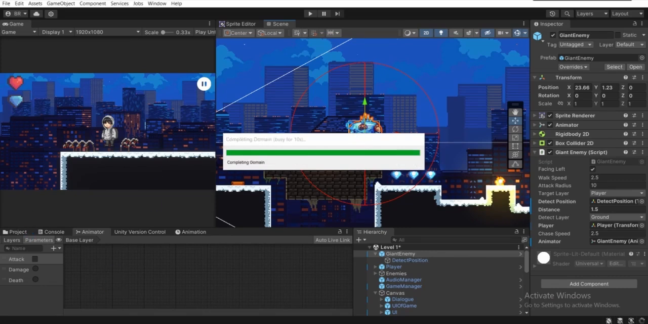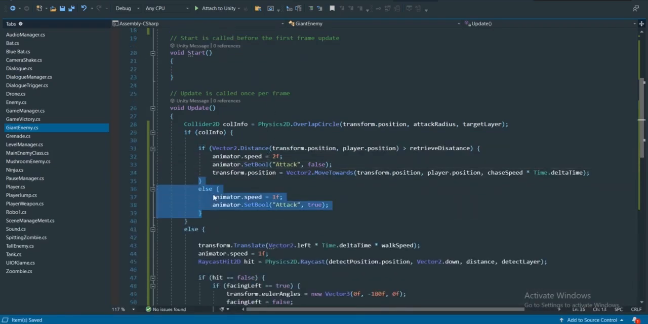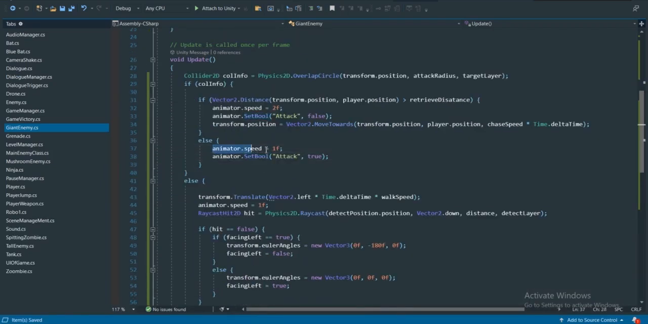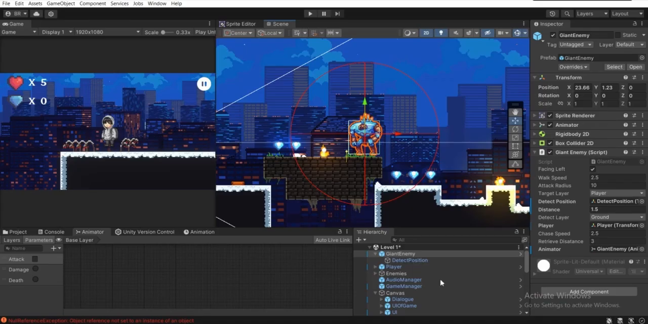Once we are too close, the enemy is just going to stop right there, and it will play the attack animation because we are not doing anything else. Once the enemy is too close, we set our animator speed to normal, and then we play the attack animation, as you can see. And after that we're doing nothing at all. So let's go to our script.